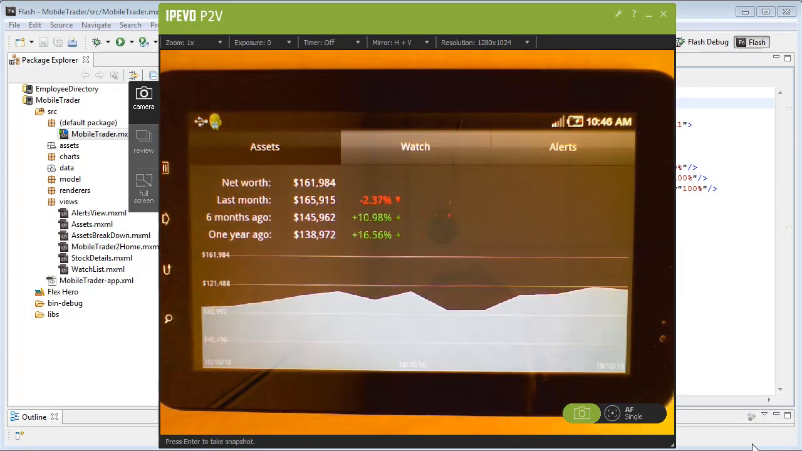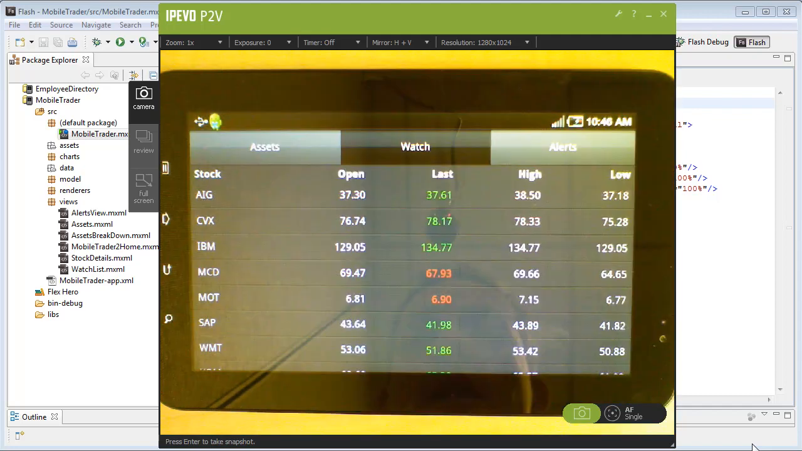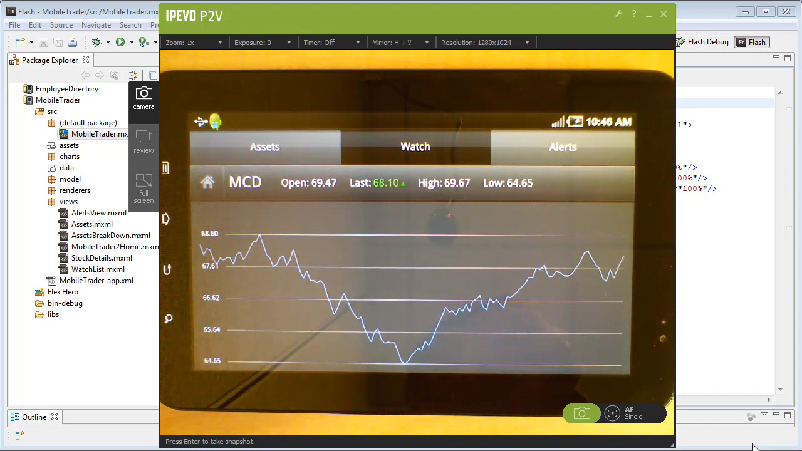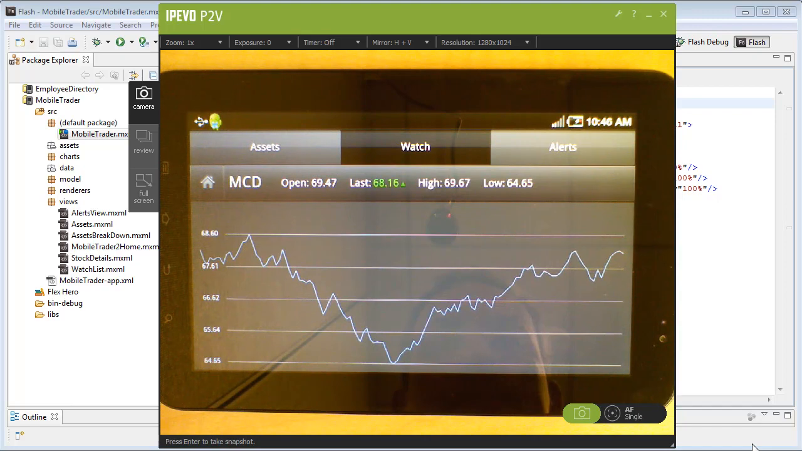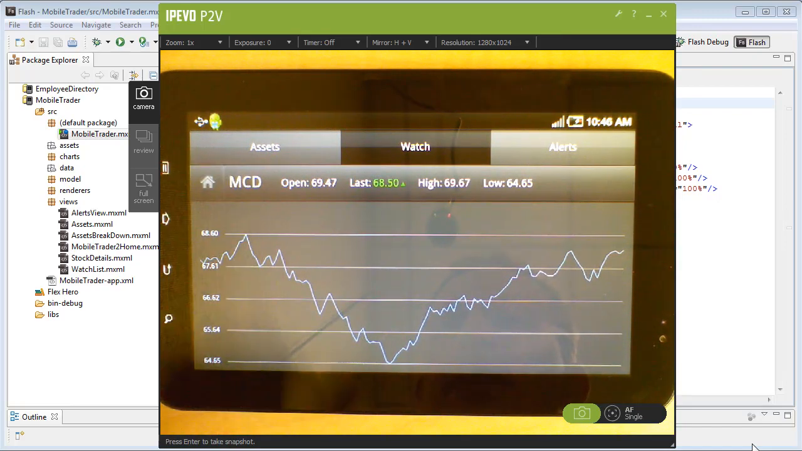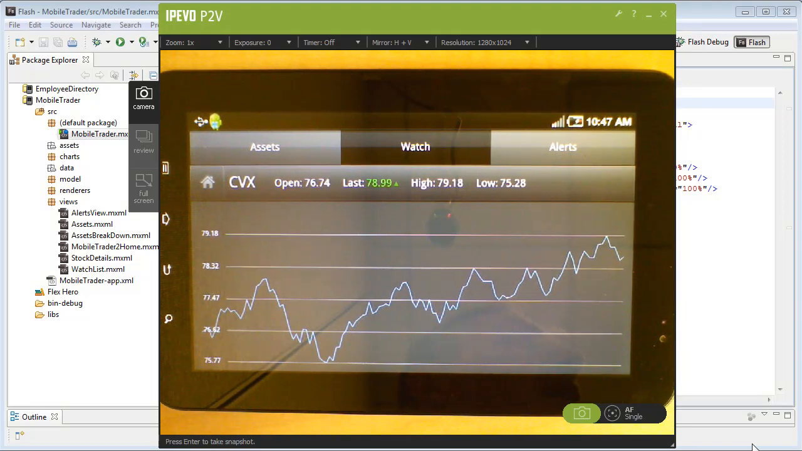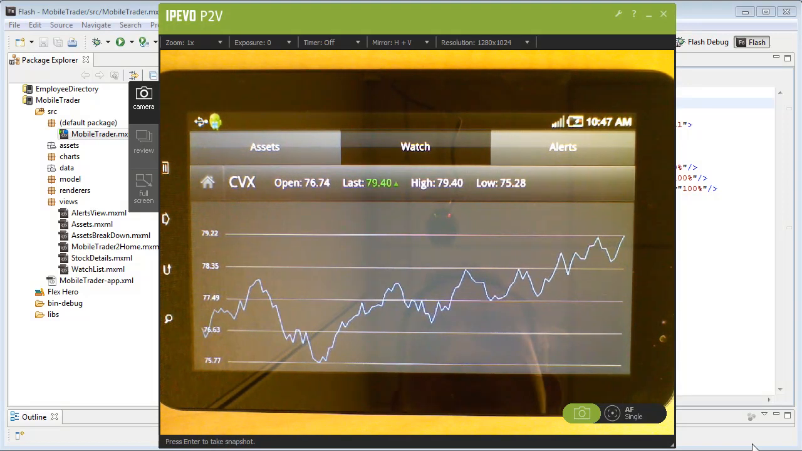And then the second view is actually a real-time watch list. So we are looking at some stocks being updated in real time. You can look at your watch list, select the stock, and then you have a real-time chart showing the updates in real time. I can then go back and select another stock and look at the updates for that stock.